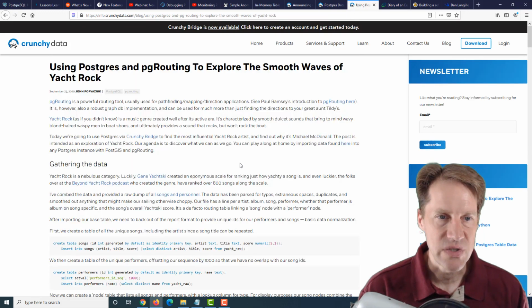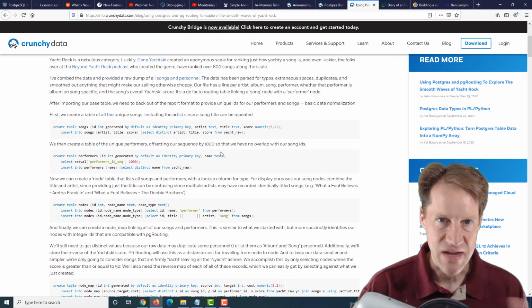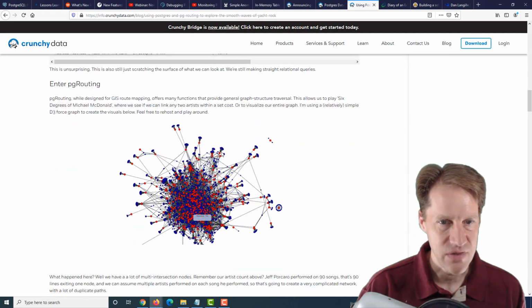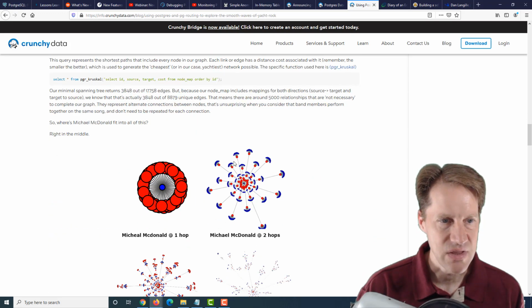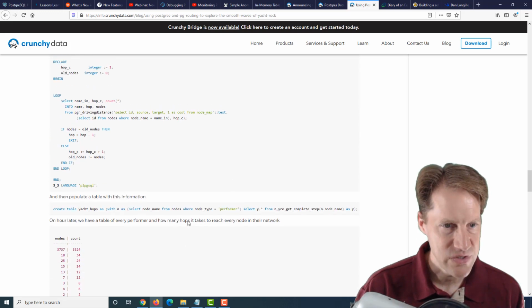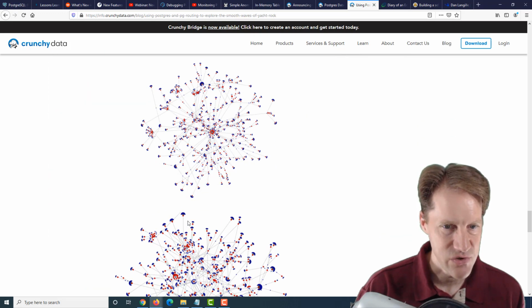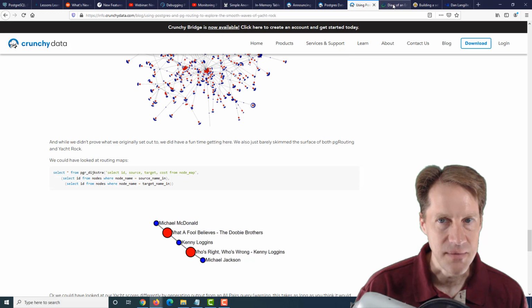Next piece of content is using Postgres and pgRouting to explore the smooth waves of Yacht rock. And basically, pgRouting is typically used for geographic information system calculations, but you can use it when you have any sort of interrelationships between pieces of data. So anything that defines relationships. So you can look at one artist here at one hop and then go to 2 hops, 3 hops, 4 hops. And they're using the pgRouting extension to do that. So if you're interested in doing this type of analysis, check out this post from crunchydata.com.